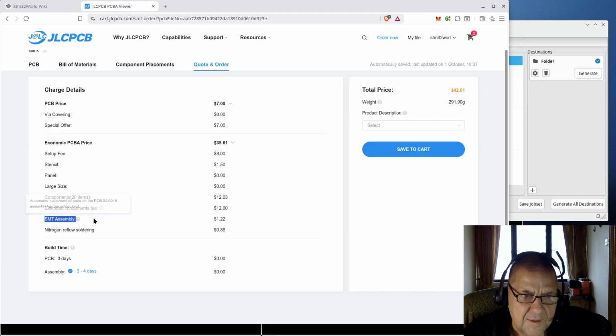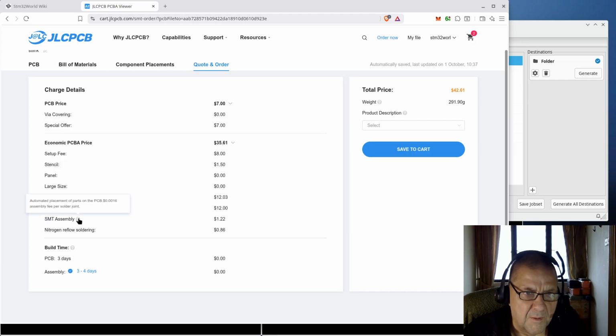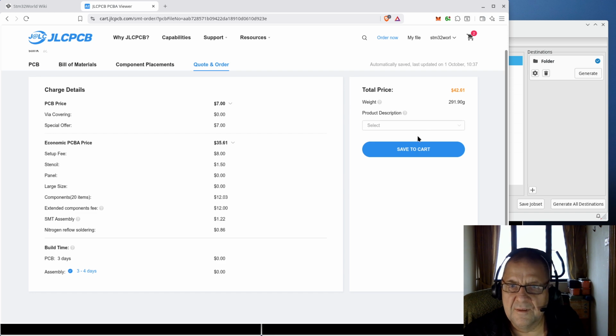I don't know why this one is extra assembly down here. No, that's probably per component. There is like 0.1 cent per component they put on, and that's probably it. So that is about it, and I can now save this to the cart.